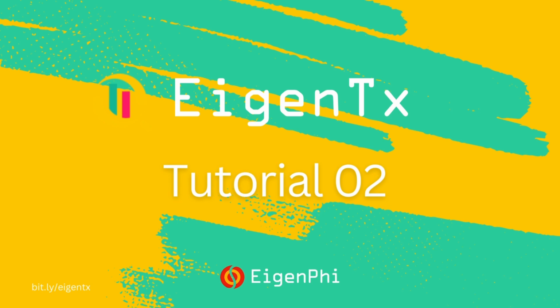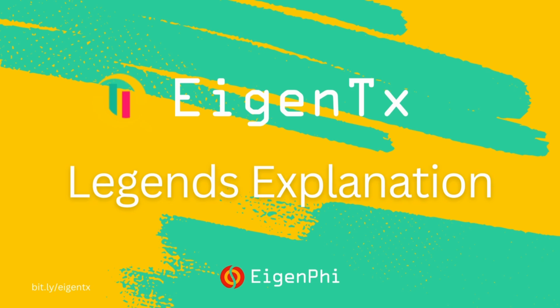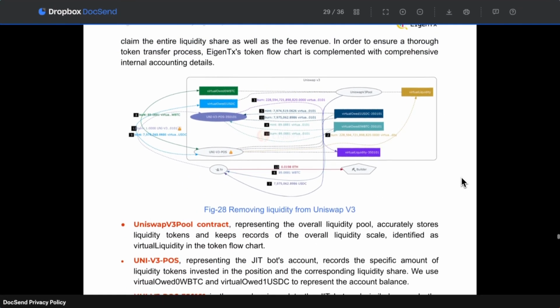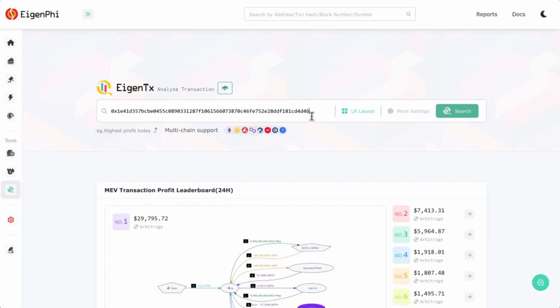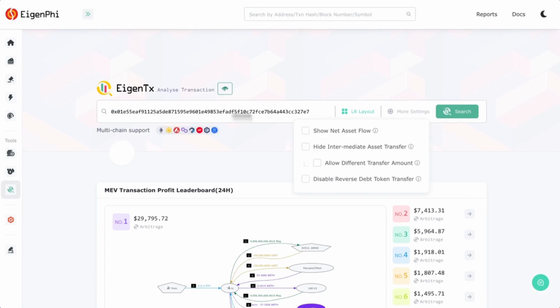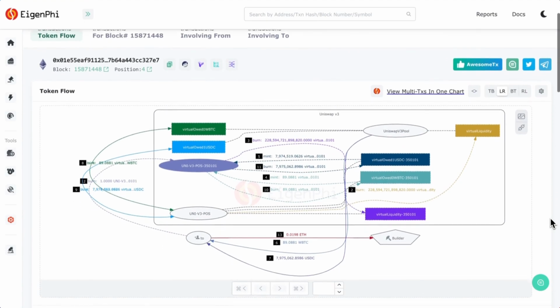Today we will unravel the meanings behind the legends in our EigenTx token flowcharts. Let's use the example of removing liquidity from a Uniswap v3 pool to illustrate these concepts. Let's put this transaction's hash into the search bar first. You can find the hash in our booklet. It's in the just-in-time bot case.